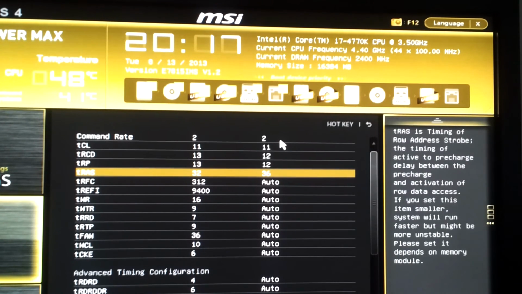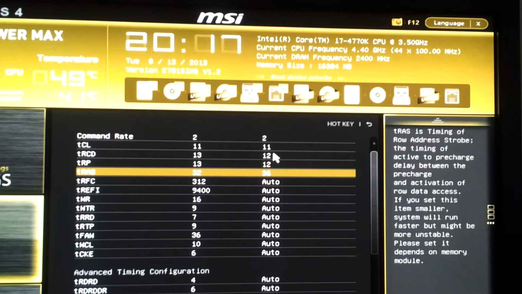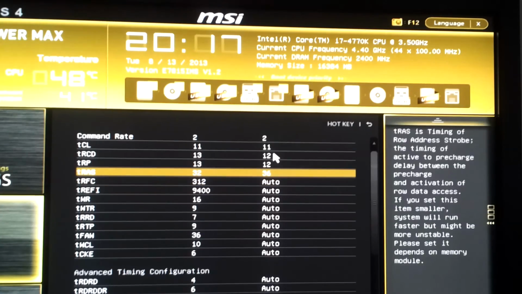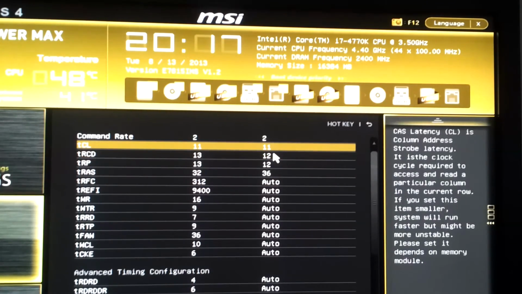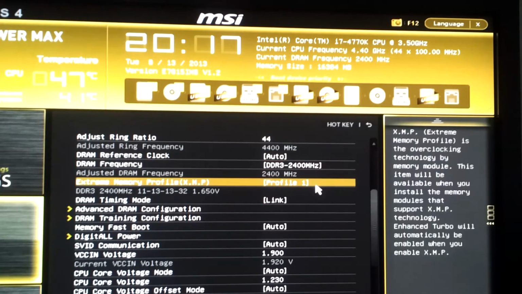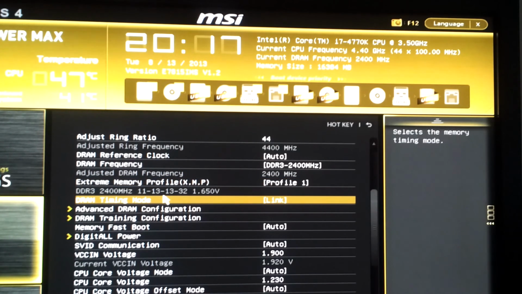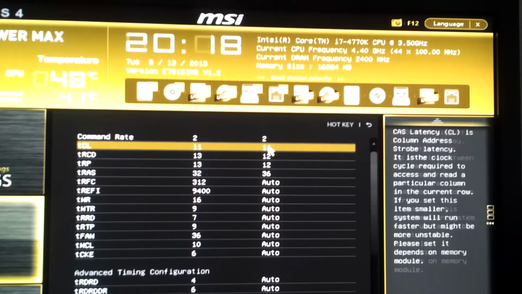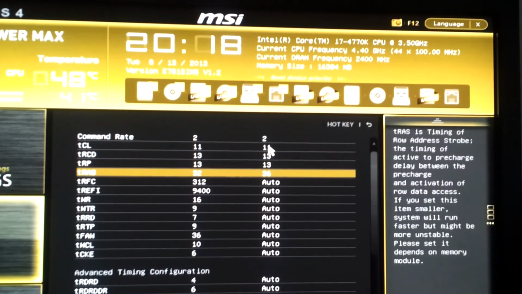And basically, I could be wrong here, but I'm not sure, if you look on the left you're going to see what the auto values were, and I'm not sure if that was the 2133. Anyways, so if I look back here, the XMP profile actually tells me 11, 13, 13, 32 at 1.65 volts. So those are the values that you should try to manually input, 11, 13, 13, 32.